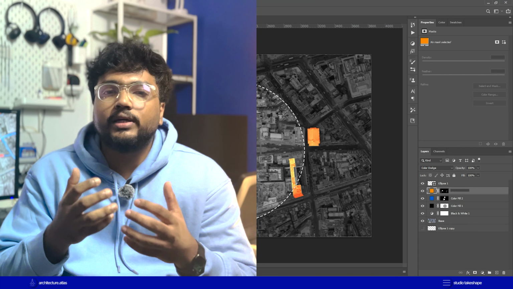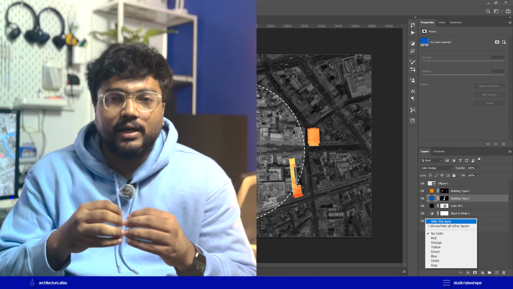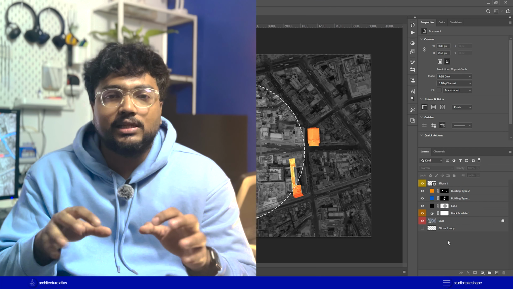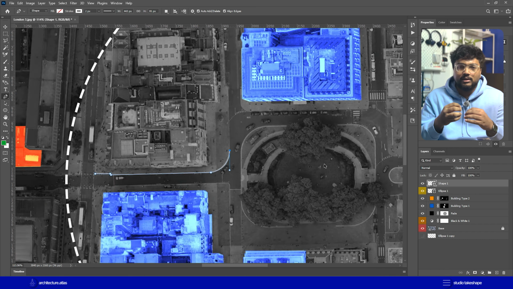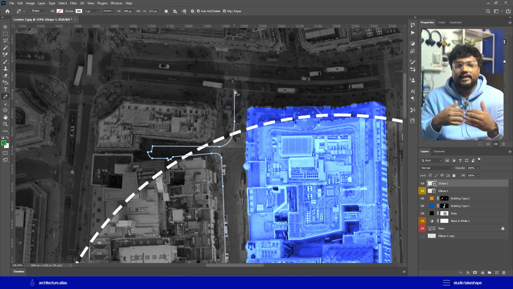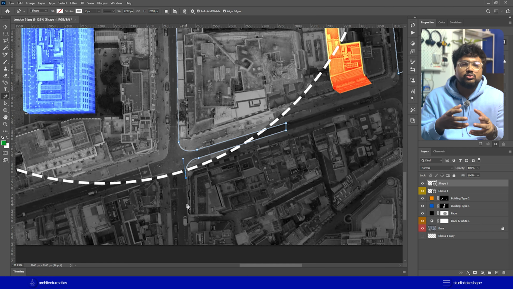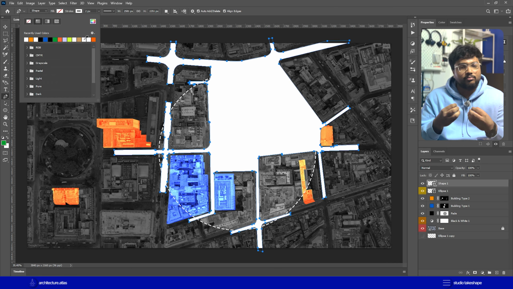Also, don't forget to organize your layers. It's better to work in an organized manner so that when you open your file later, it will be very easy to navigate and you won't mess anything up. After marking up all the buildings, using the pen tool, I traced the roads that I wanted to show in my diagram. This can be used to show nearby traffic points or any other factor from your study.